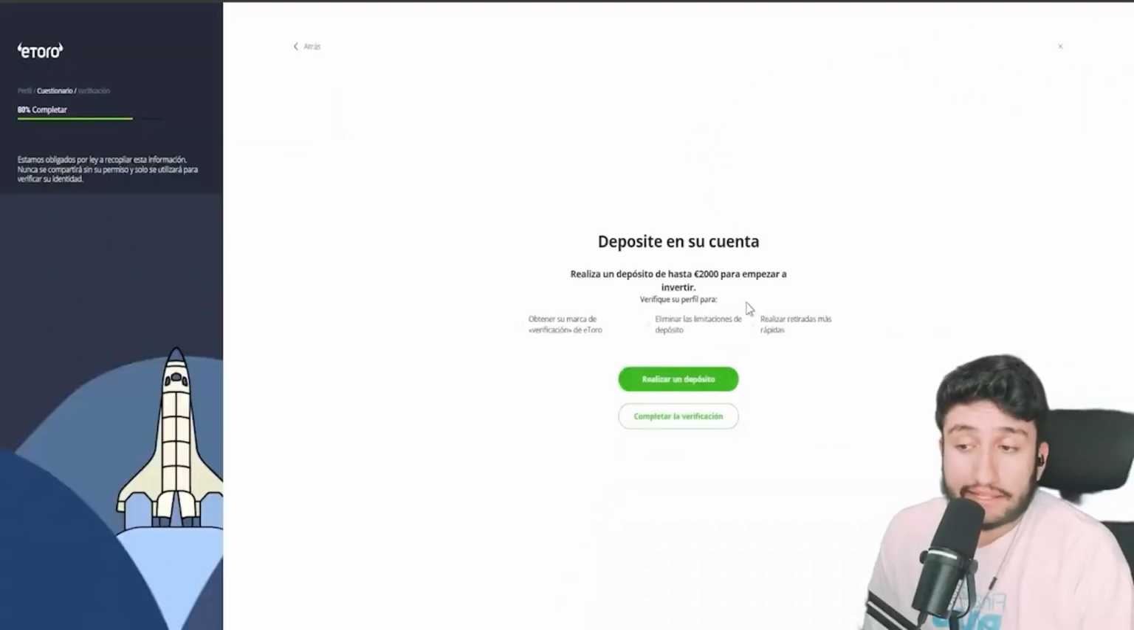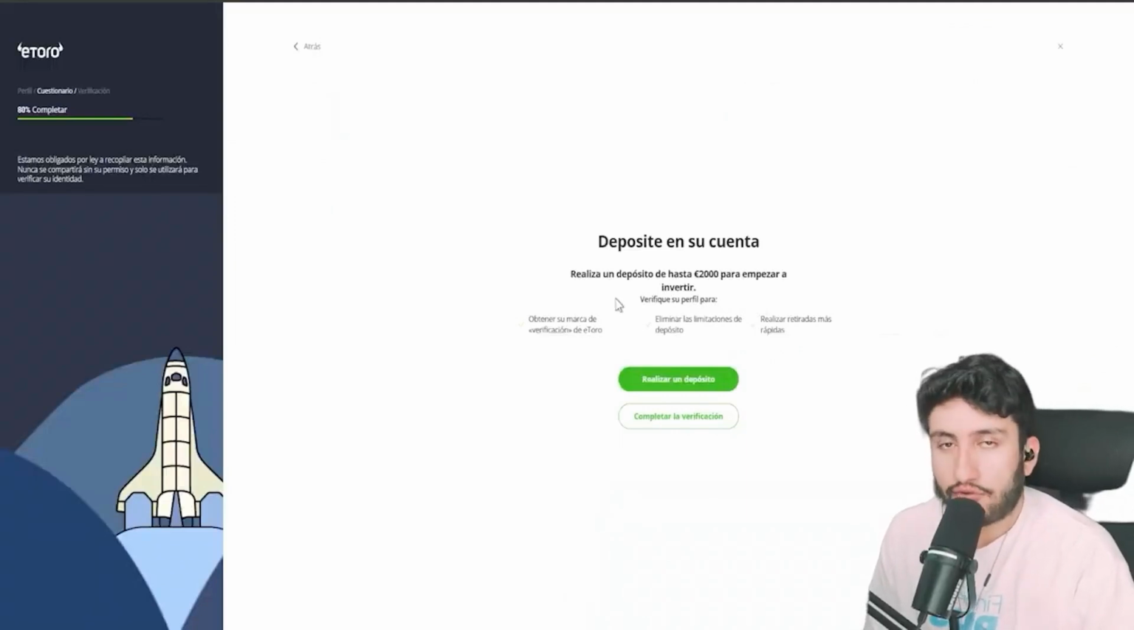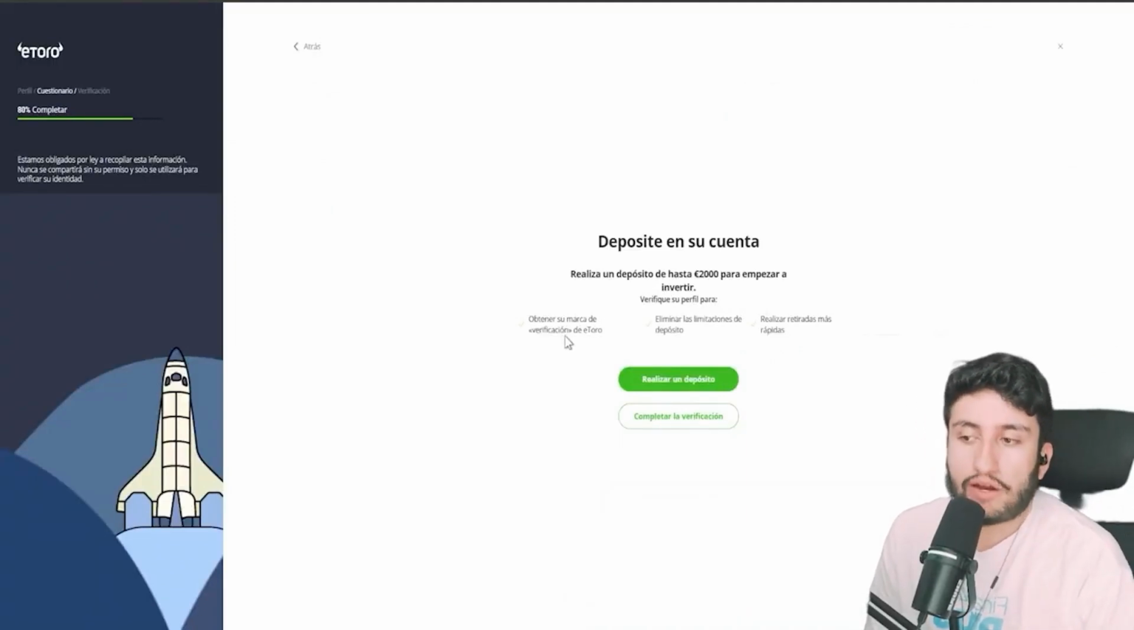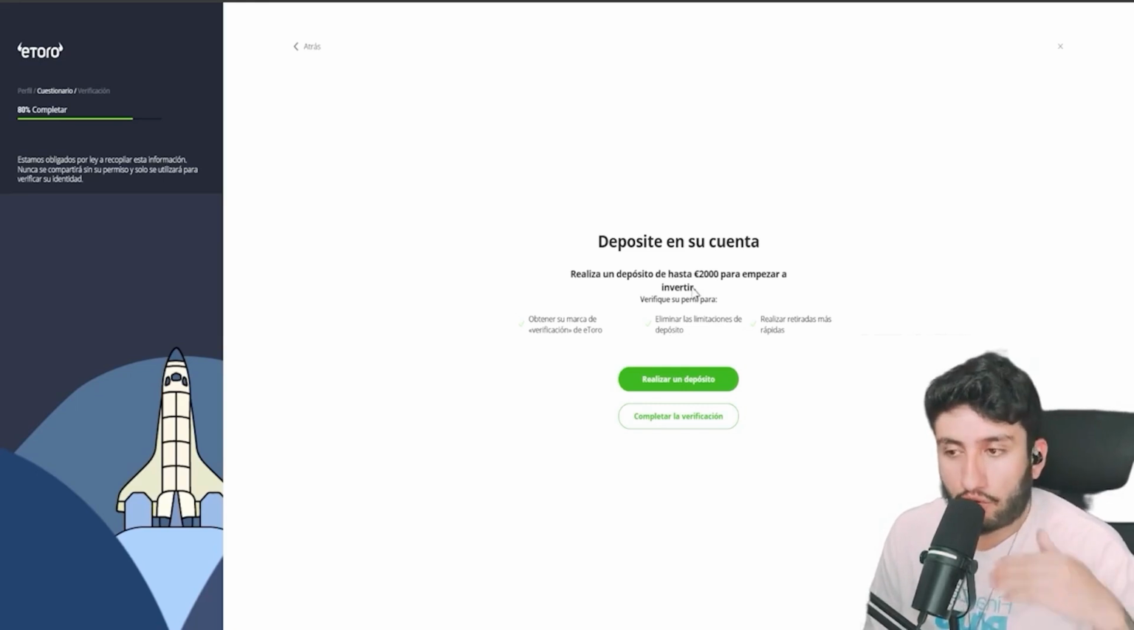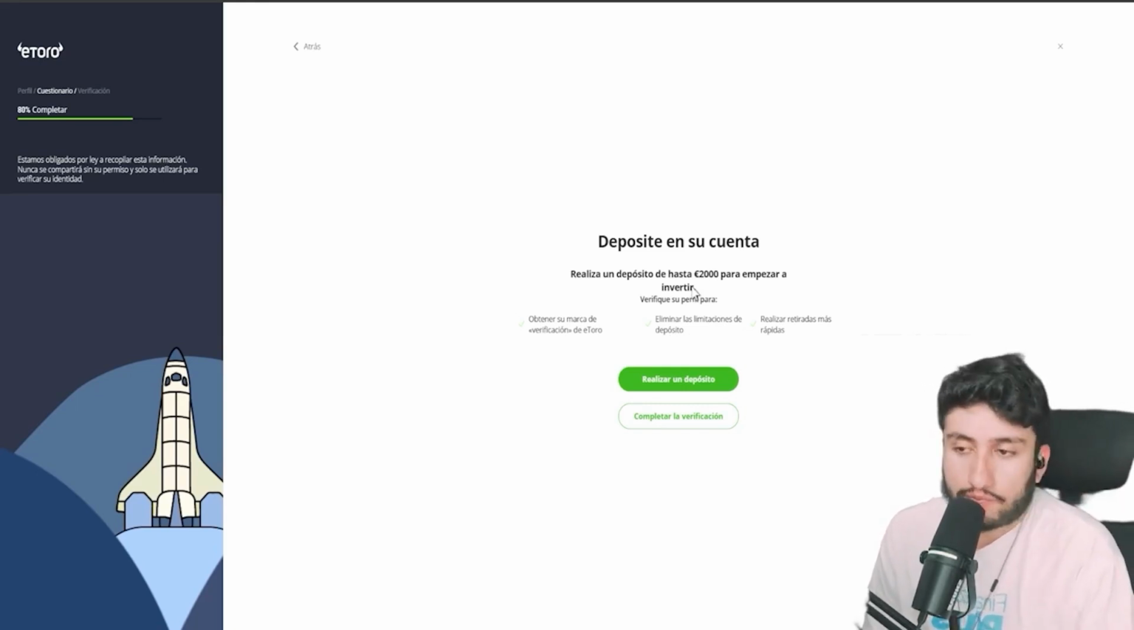When it comes to investing, when it comes to depositing, we have several things that we get. First, we need to get a checkmark on the bill, confirming that we are indeed investors. Then, we're going to remove the deposit limitations. As you can see, here we are allowed to invest €2,000 with our first deposit, but from then on we are not allowed to invest more. If we don't make this first deposit, we won't be able to make quicker withdrawals.